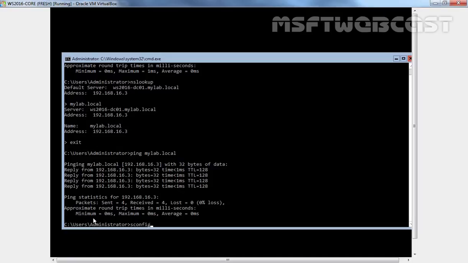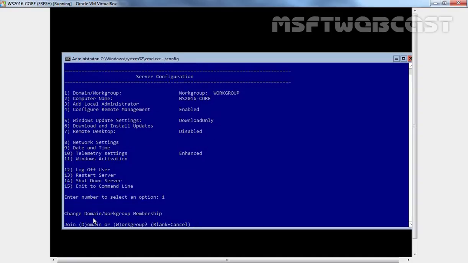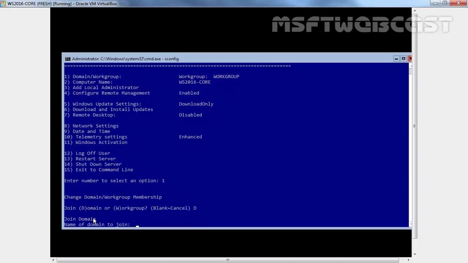Let's type command sconfig and then press enter. Use option 1 to join the server to Active Directory domain. Type D to join to domain or type W to join to workgroup. Let's type D and then press enter.